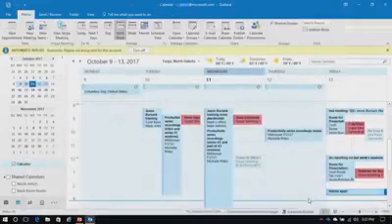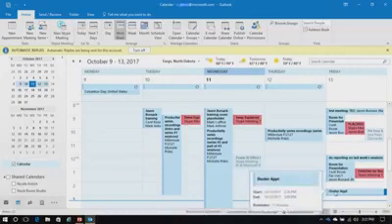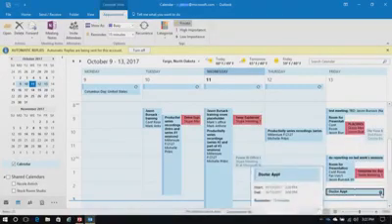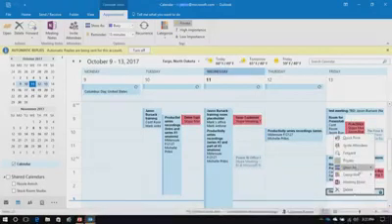Maybe I want to share my calendar with someone, and I'll show you how to do that in just a second. But I simply right-click and select Private. This little lock tells you that even if you shared your calendar, that information will not be present. Okay? So that's kind of a neat thing to know about.